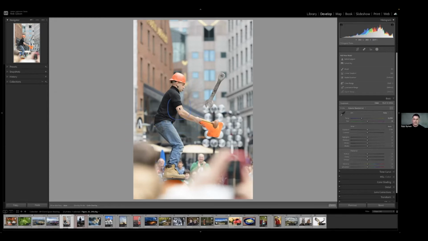So in this case, obviously we have a person there, pretty shallow depth of field. These objects are on the same plane as the person juggling.